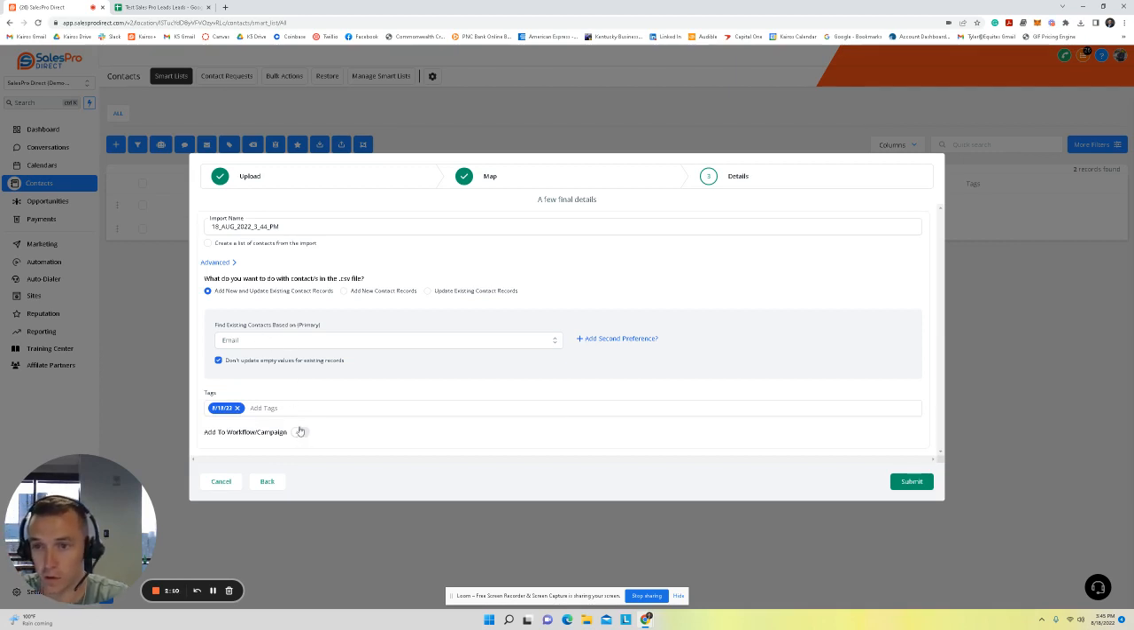You can automatically go ahead and push it to a campaign if you want to. So if you have a cold call campaign or text blast set up, you can just push it to there. We usually leave it on add new and update existing record. So if you already have this person, that's just going to update with the most current information from your list. Then you just click submit.